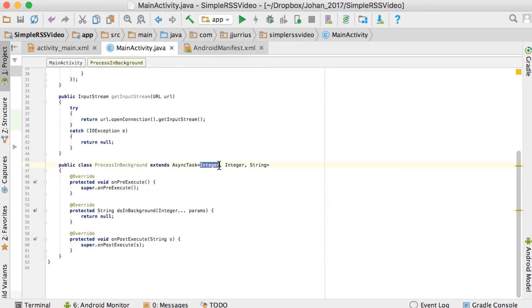So the variable there, Integer, is the type that you accept in your doInBackground, and we're not going to pass in anything there. So what we could have done there is to make that one also a String, and then when we call this, we pass in that URL.